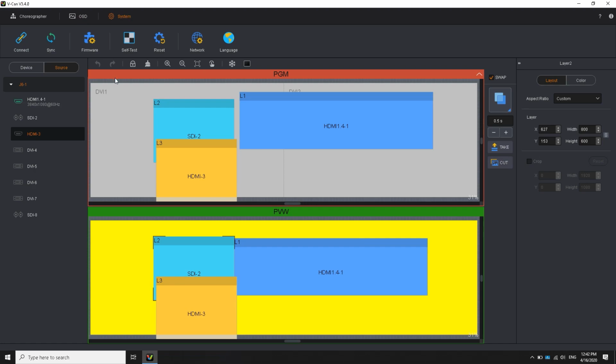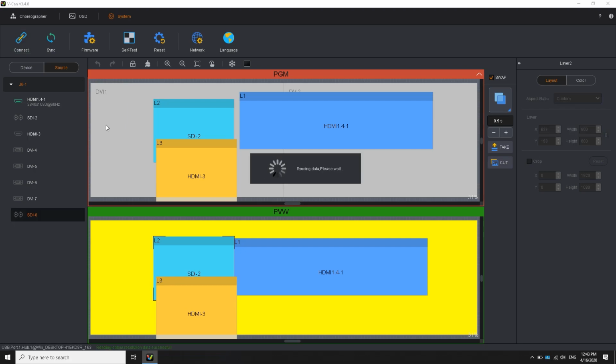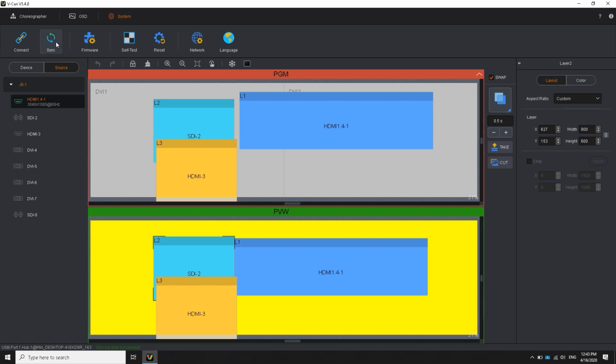In the System section, click Connect. Then the system will search for and connect the devices automatically. Click Sync to keep V-Can in sync with the configuration information of the video processor or all-in-one controller. You can upgrade the firmware by clicking here.